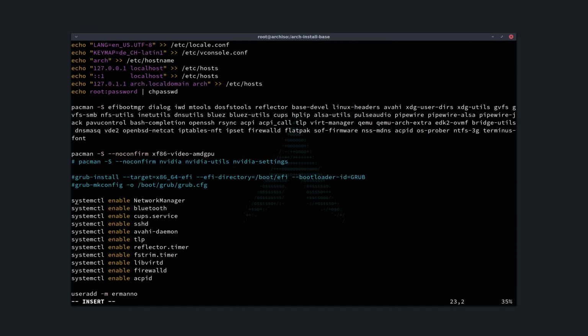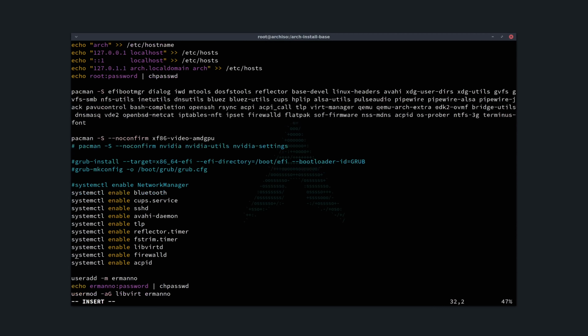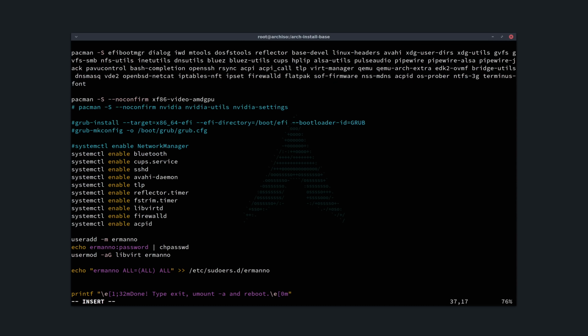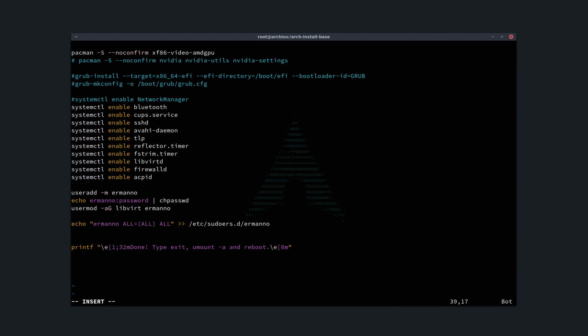And because I'm not installing NetworkManager, I'm going to disable also this service here. And the other services here are going to be enabled by systemctl enable. I'm going to also create a user with the name Hermano with a password in this case, but I'm going to change this later. And I'm going to assign the user Hermano to libvirt, because the libvirt group is going to be created when I'm installing Virtual Machine Manager. I'm adding this group to Hermano because I don't want to type the sudo password every time I use Virtual Machine Manager. And I'm also giving Hermano sudo privileges by adding this to the sudoers.d directory. And that's all there is to it.